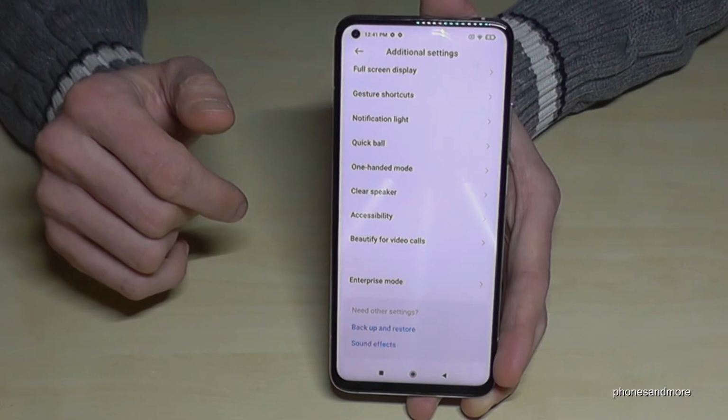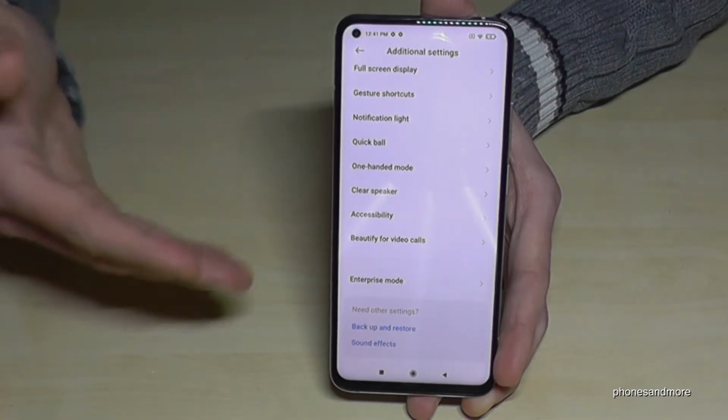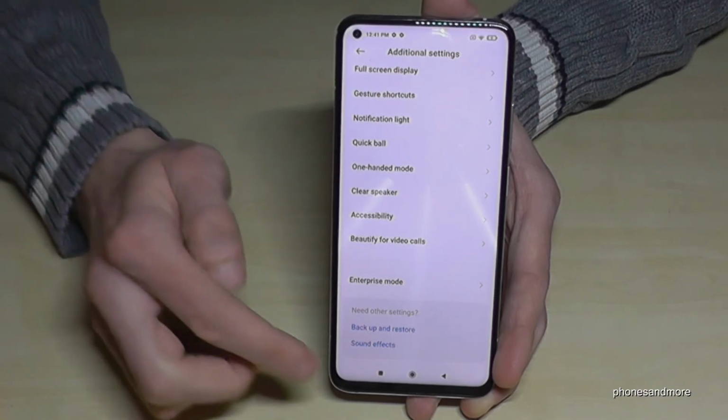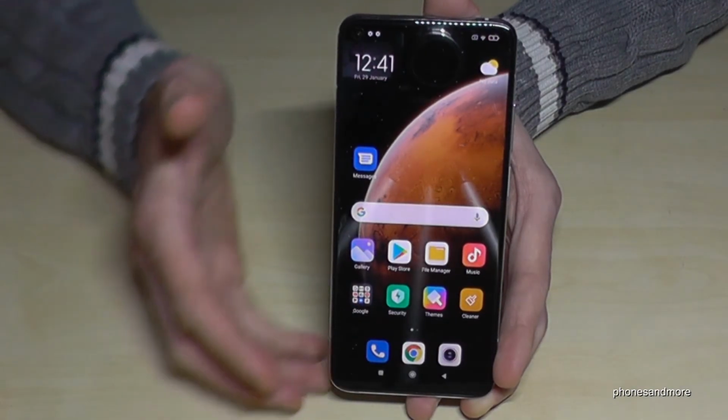And yeah, but if you want to have them back, just tap 7 times on the MIUI version number as I've shown you before, and you will have the developer options back on the phone.